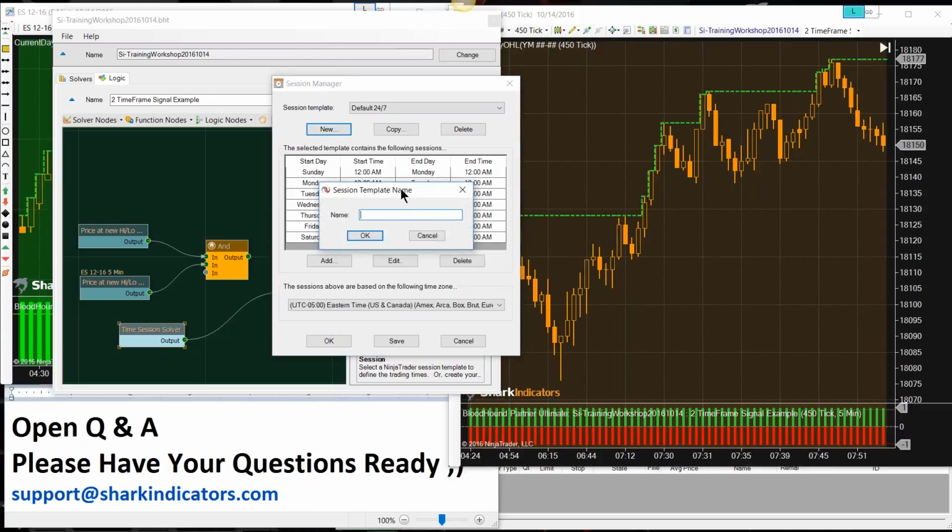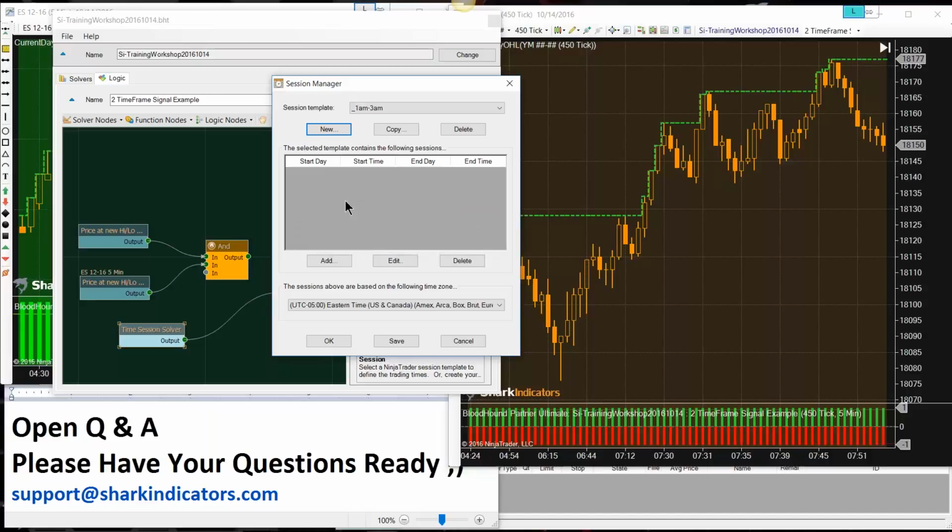Here's a little tip. I like to put an underscore in first because that'll put it at the top of the list. NinjaTrader sorts this pull down list alphabetically, so putting an underscore will put it at the top of the list. And let's go from 1 a.m. to say 3 a.m. something like that. Obviously you can do whatever you want.